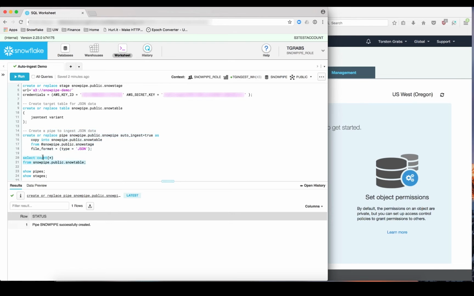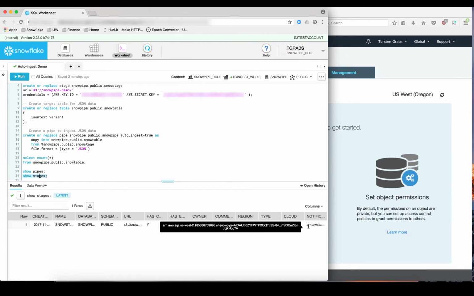Now that we have created the pipe, let's take a quick look at the target table, and you can see there are no rows in the target table. The show pipe command allows you to see all the pipes that you have created. Now let's also run the show stages command. If you look carefully at the show stages command, you will see that there's a new column here called notification channel, and it shows you an AWS ARN, and in this case this is the ARN for the SQS queue where we need to send our S3 notifications to. So I'll copy this ARN, and we will use it in our next step, which is the S3 bucket configuration.